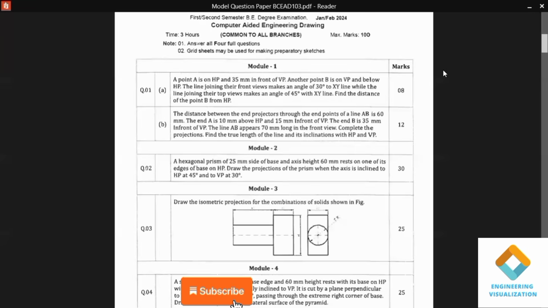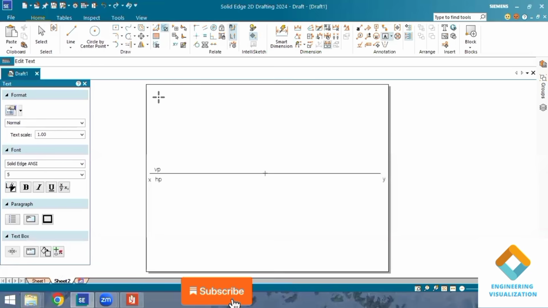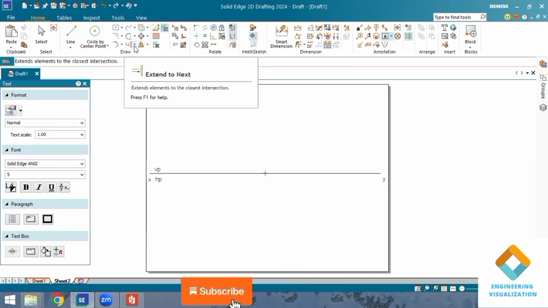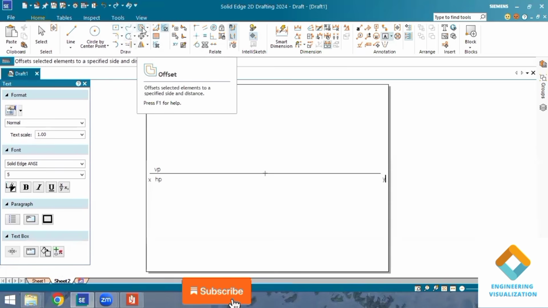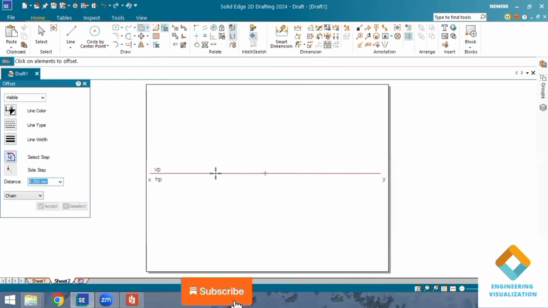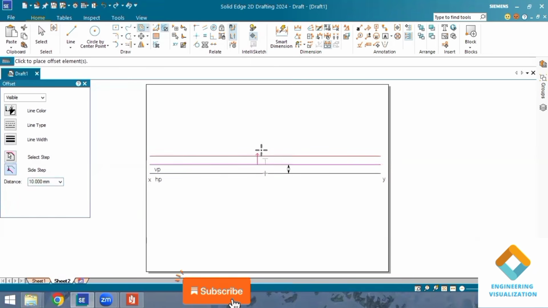Now we need to draw the locus lines. You can see here 10 mm above HP and 15 mm in front of VP. Okay, so I'll be using here offset command. So selecting XY, so here I can define the distance. I'll type 10 mm here, so it will be above. So give accept. Okay, the same way I'll be drawing 15 mm below.